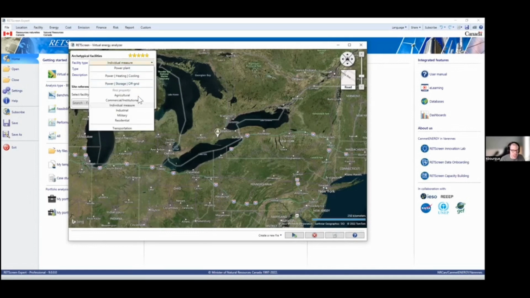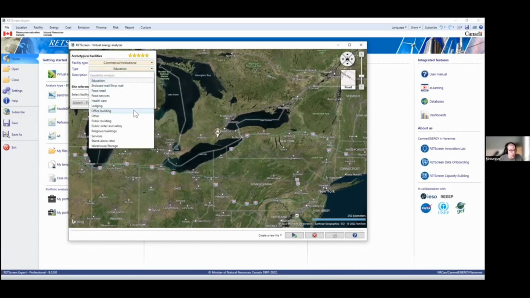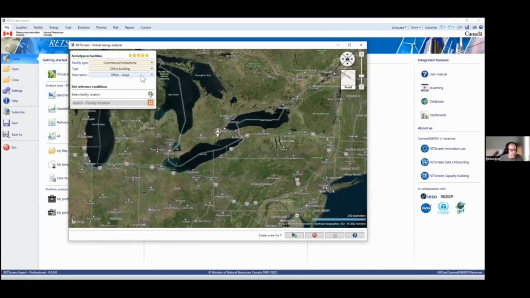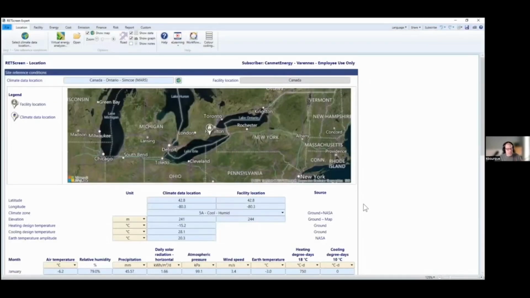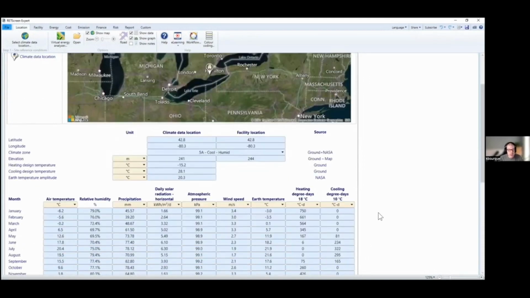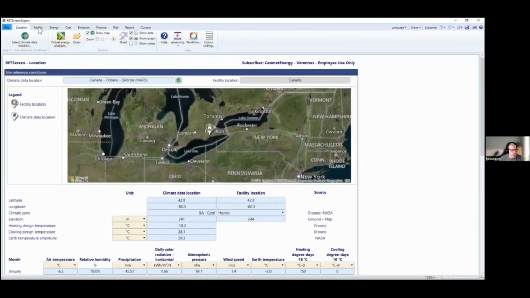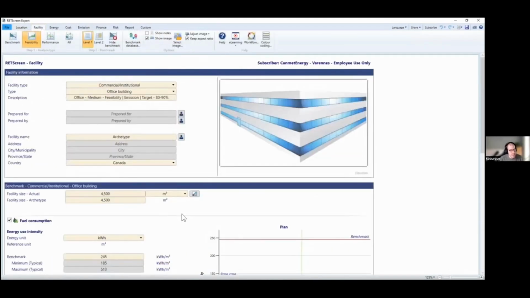I'm going to switch now to an archetype that we've shown often, and that's our office archetypes, our full facility. But something that's new is our deep retrofit. So I'm going to load up this deep retrofit archetype, and I'm going to click on OK for this. Okay, once the archetype is loaded, as usual, I have the climate data on the facility. I have the basic information about my facility.